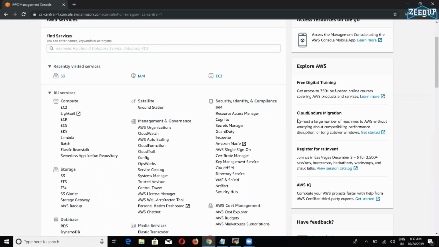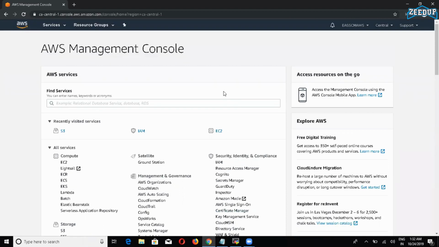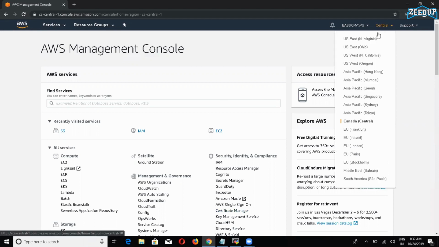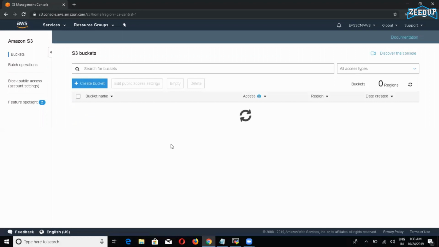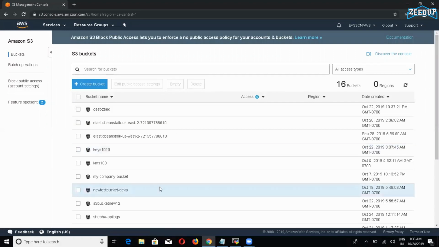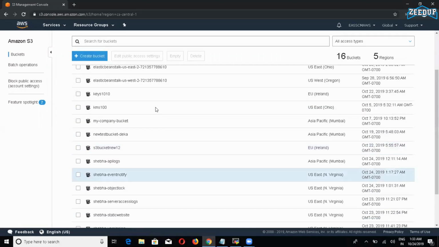Hello everyone, it's me, Paul from ZDub Technologies. Here I'm going to show you how you access S3 resources securely via HTTPS, denying HTTP. To show this, I am in the Canada Central region, but you can use any other region because S3 is a regional service. So click on S3 Management Console.